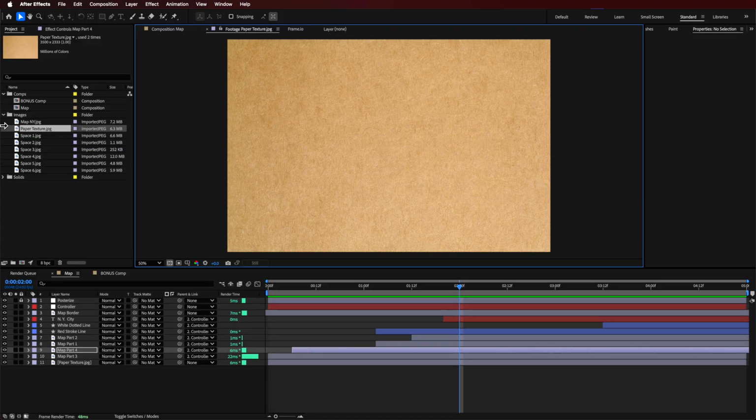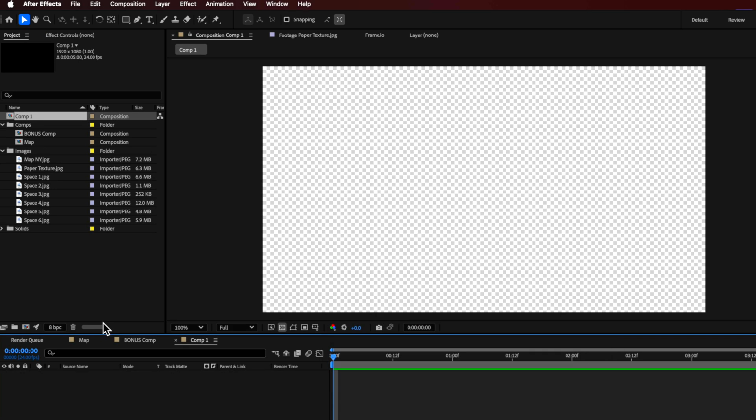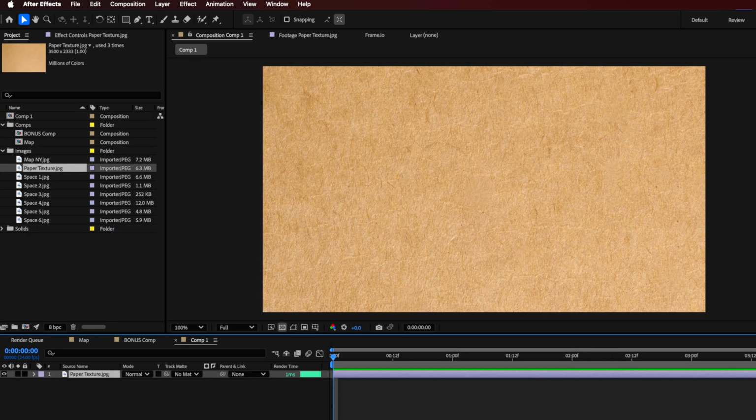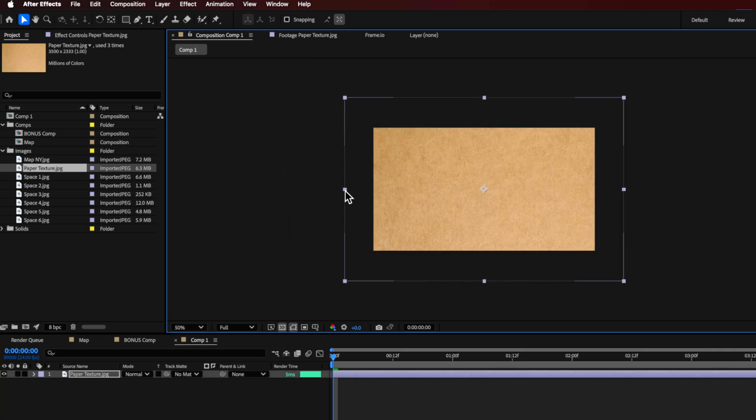So the first thing I've got here is just like a paper texture. I'm just going to create a new composition. This can be whatever you like. And I'm just going to drop this paper texture straight in there. That's going to be basically a background here.